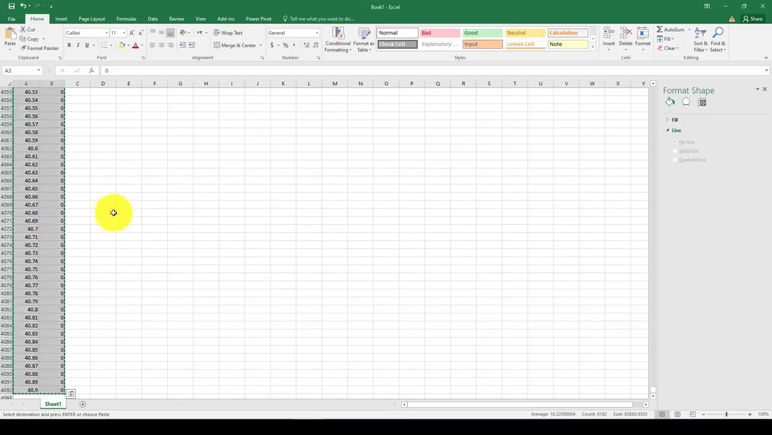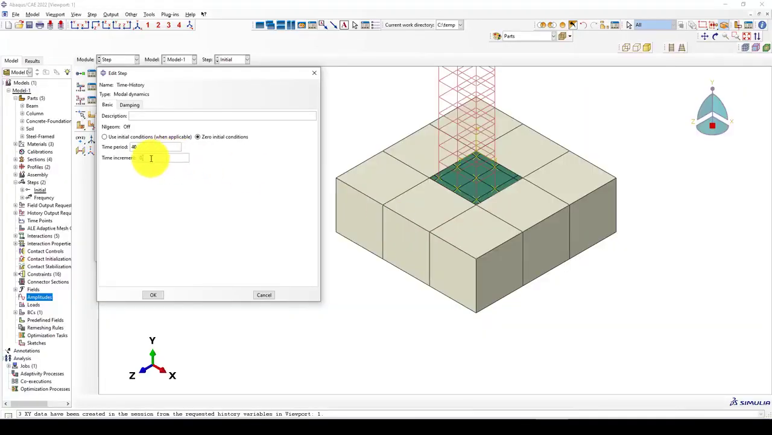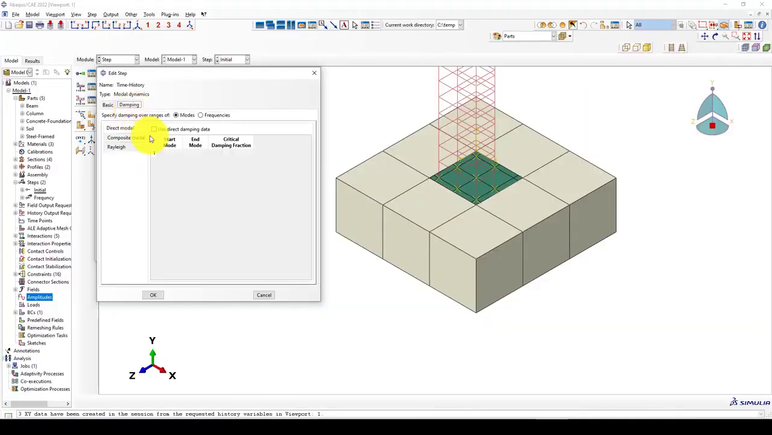So the step time is 0.1 second, and 0.01 second. Now the damping is reconsidered here, the first mode 7, and the end should be mode 7, and the time period is 0. The critical damping is 5%.